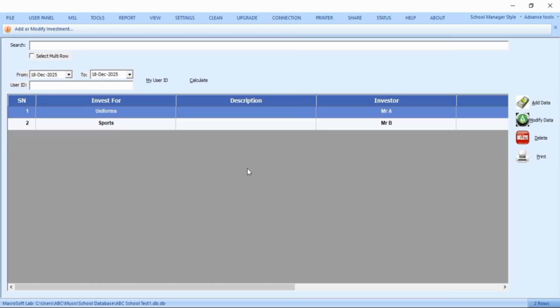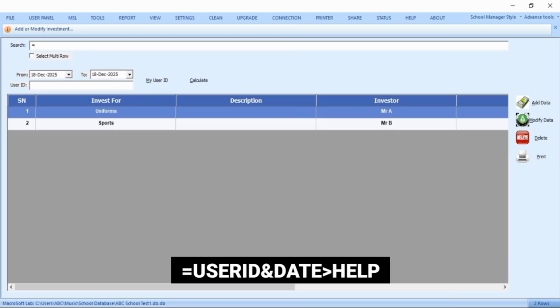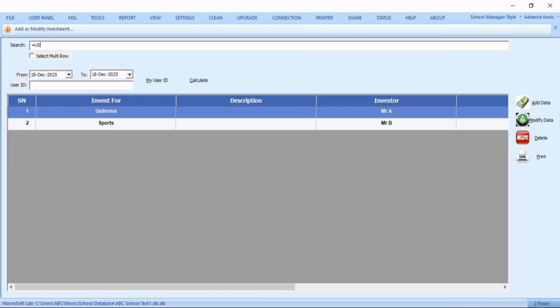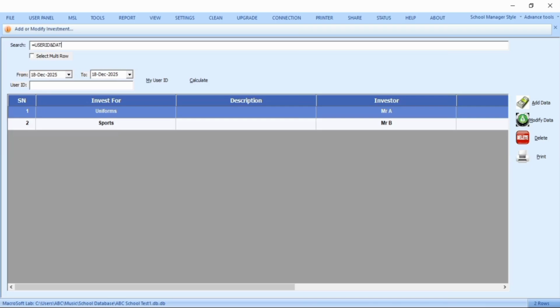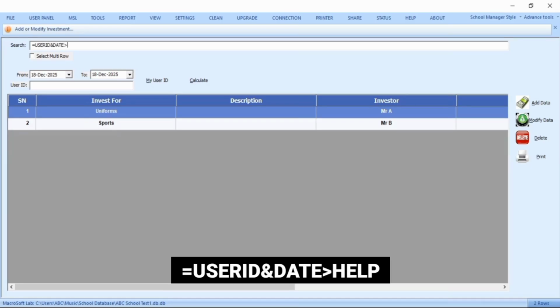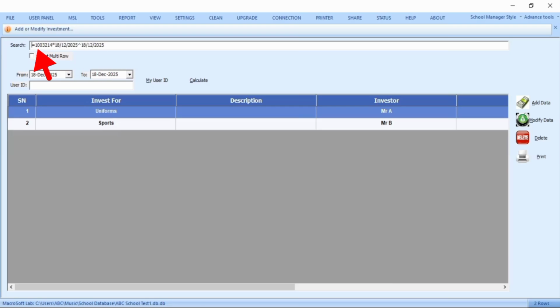To write the user ID and date formula with the current date, go to the search box, and type equal, and then type USERID, and then give an ampersand sign, and type DATE, and give the greater than sign, and then type HELP, it will write the user ID and date formula in the search box.